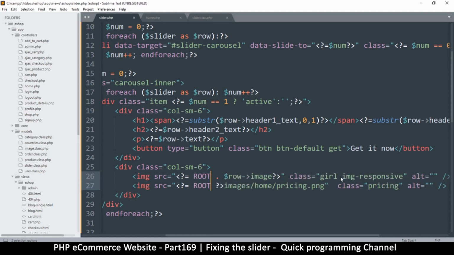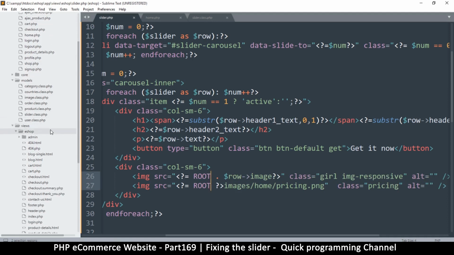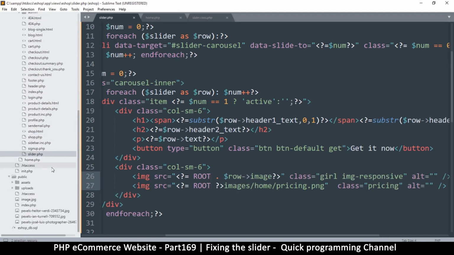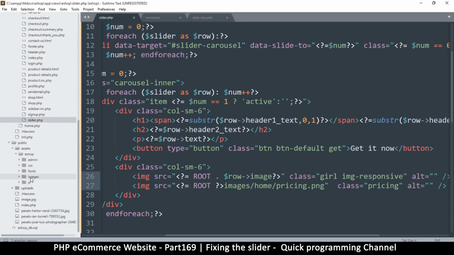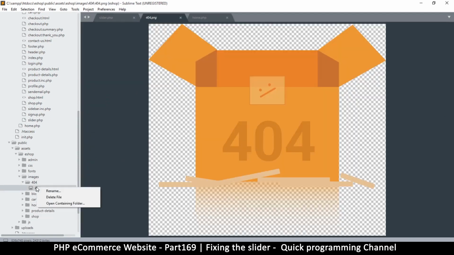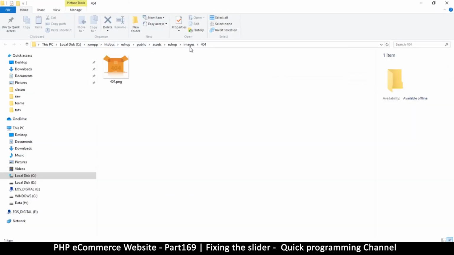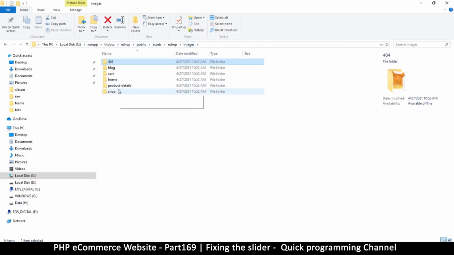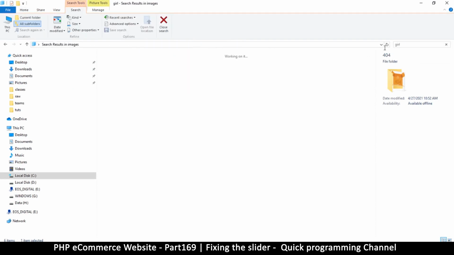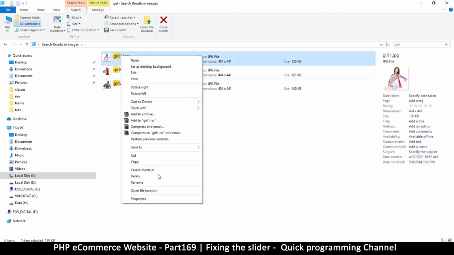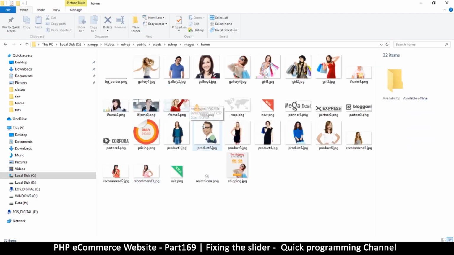Okay, so let me redo what I had done here. I'm looking for an image called girl 1. That's what I need to find. So let me go to theme assets right here, eShop, and then images. I need to open the folder containing all this. Where is this? Let me come back here and search for it, because I can't seem to find it. So girl 1 is in here, open location, and there we go.